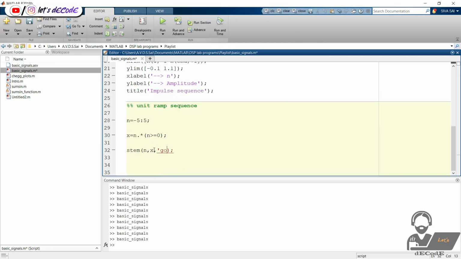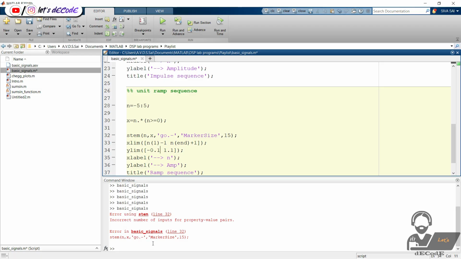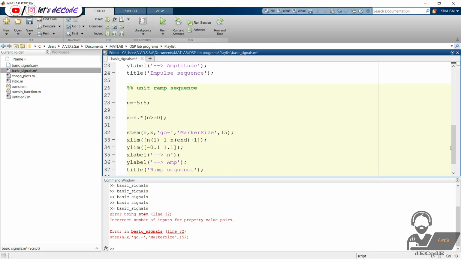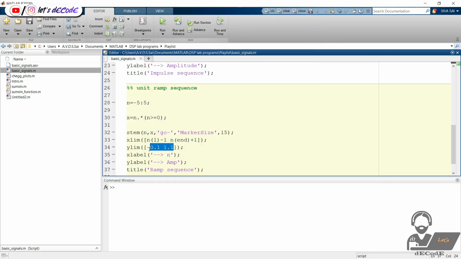Now change the color and marker size of the plot. Also give the labels and limits to the plot. Now run the script. Oops. Remove this and run it again. It's working, but we can't see the total sequence completely. This is because of the y-axis limits. Now change them like this.